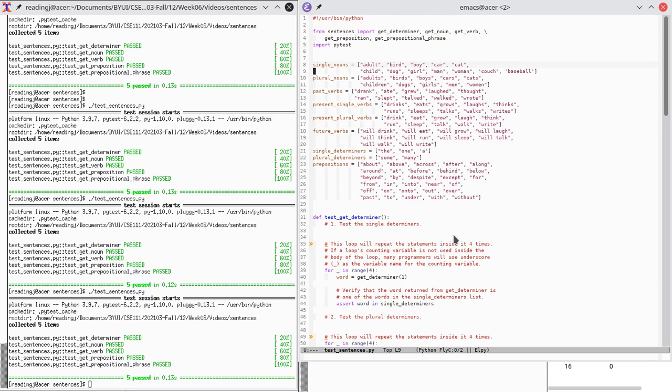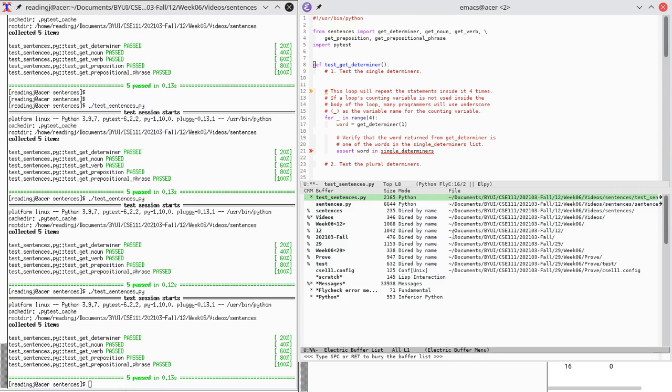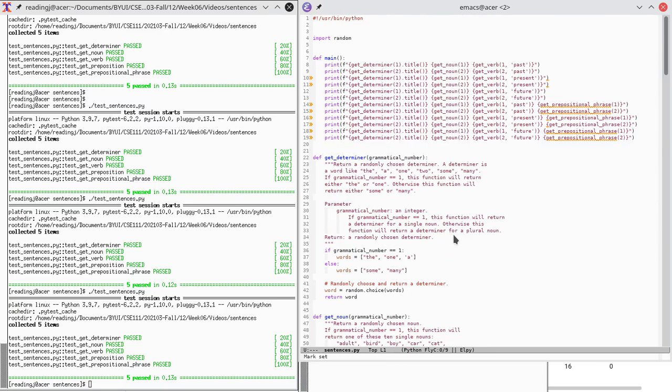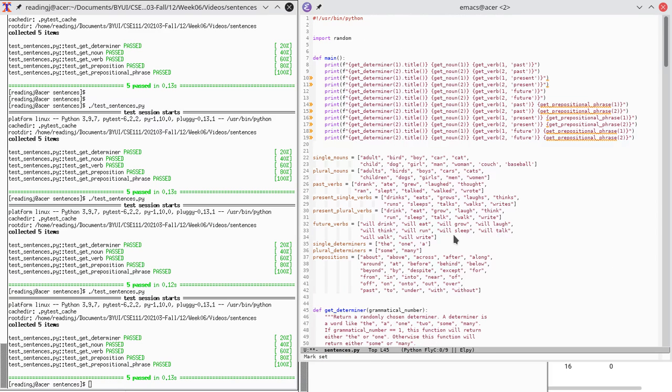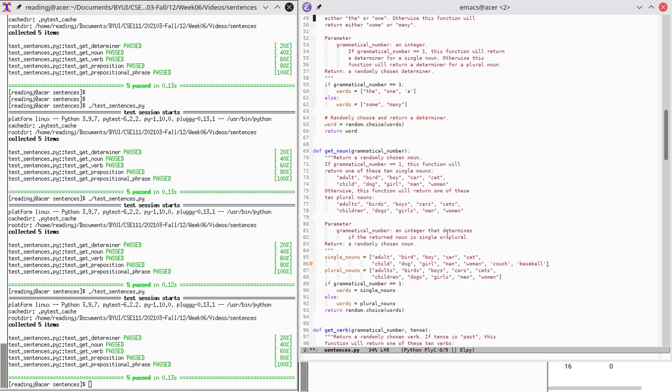But how about if we go one step further? Now, this gets into an interesting realm of testing, but how about if we take those from there and put them into sentences? And then I can take these lists, so I have to rewrite that one a little bit.